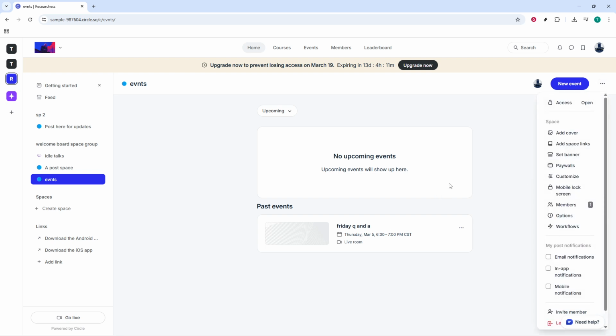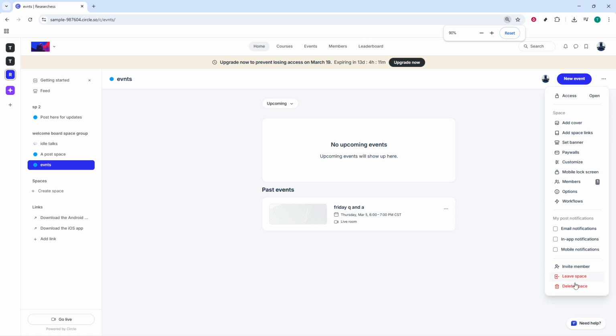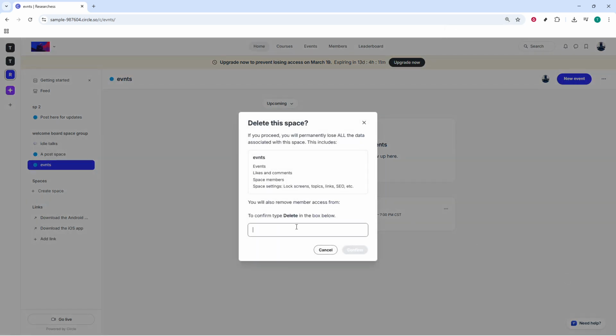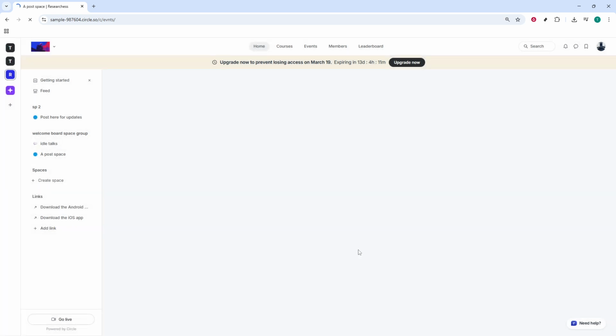Because this action cannot be undone, pause here if you need to export content, notify members, or move any important posts. Once you're sure, click the Delete Space button. A confirmation pop-up will appear to make sure you truly intend to remove the space. Follow the prompt exactly. Type DELETE in all caps or type the space name as shown, depending on what the screen asks for. This confirmation step is required to proceed.